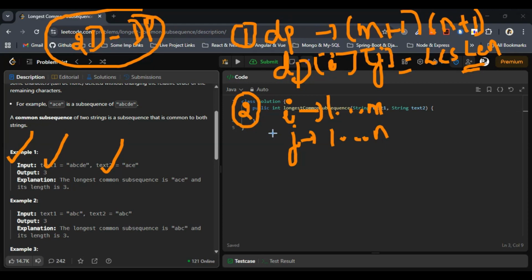So dp of i, j will be equivalent to dp of i minus 1, j minus 1, plus 1, right? Else we have to take the best by skipping one character from either string. So we can go with the maximum of dp of i minus 1, j, along with dp of i, j minus 1. We have to consider the max of these. You will understand this when we write the code. So this is one of the things.